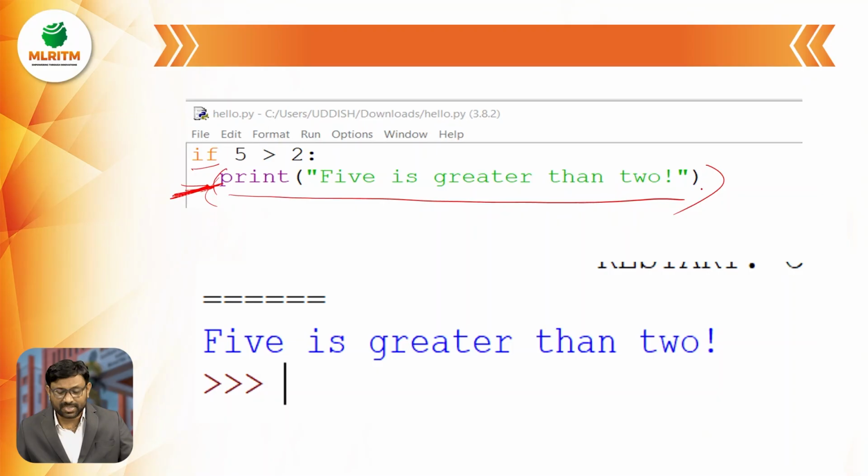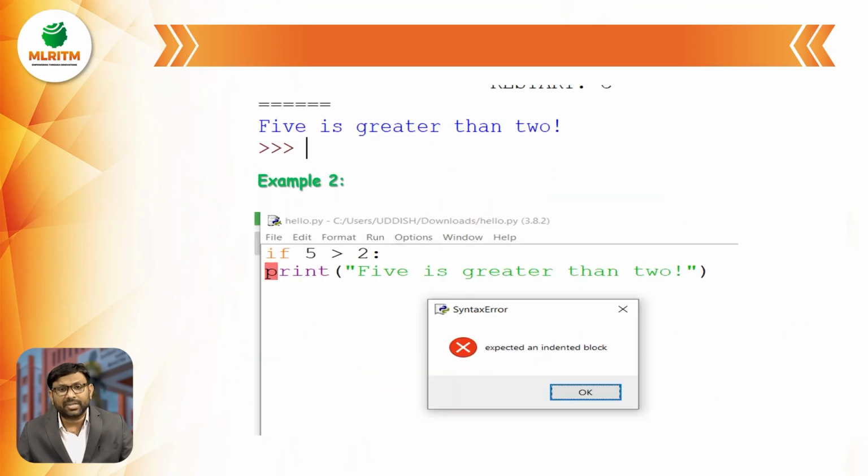So if 5 is greater than 2, print 5 is greater than 2. Okay, the condition is true, it will print 5 is greater than 2. So 5 is greater than 2, we are getting the output. Okay. If indentation is not there, what will happen?